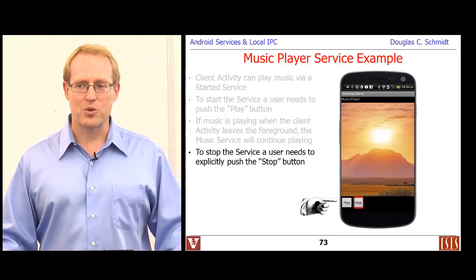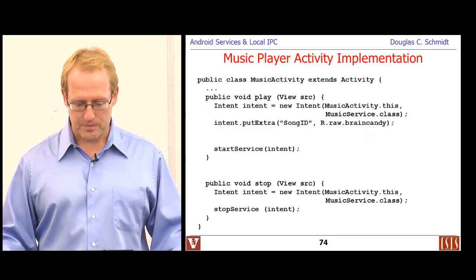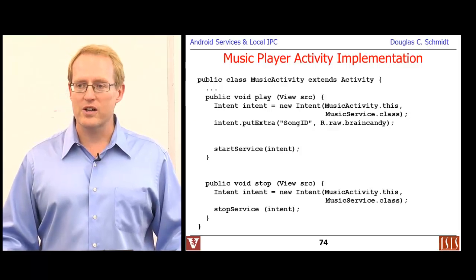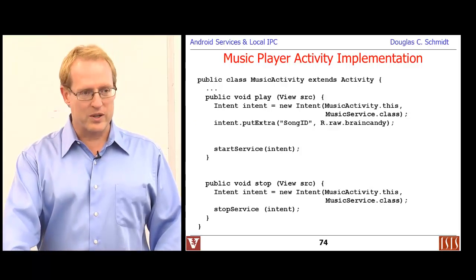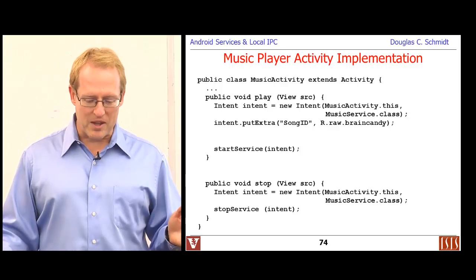And that has a lot to do with the way that the music player component or music player object is implemented on Android, so you don't have to do much of anything. OK, so let's first show the activity side of the world here. This is going to extend activity. And as you can see, it's got a play method and a stop method.